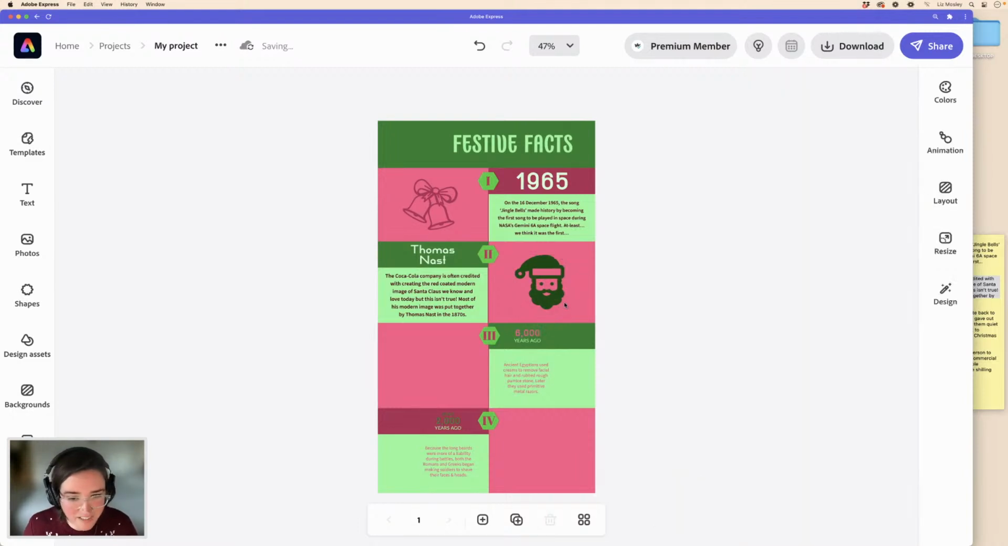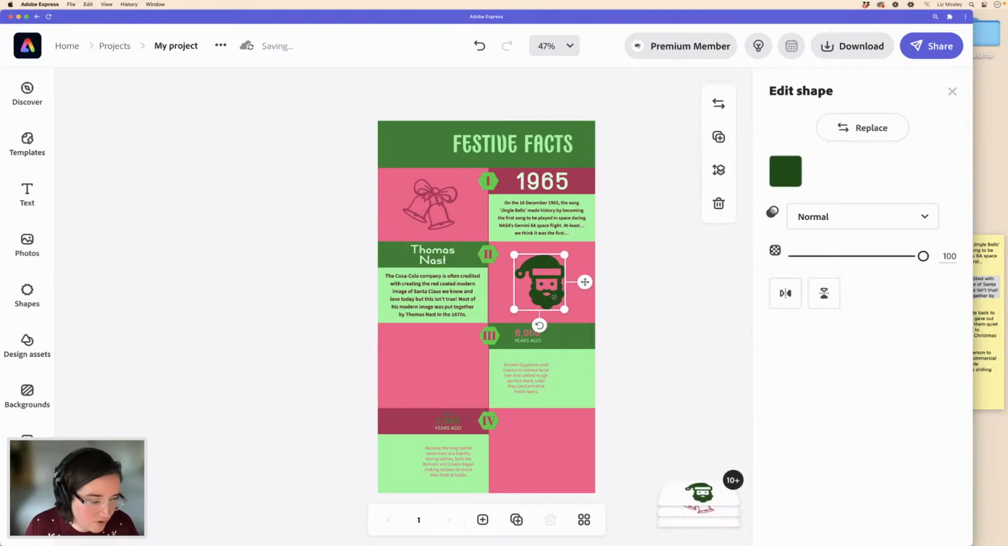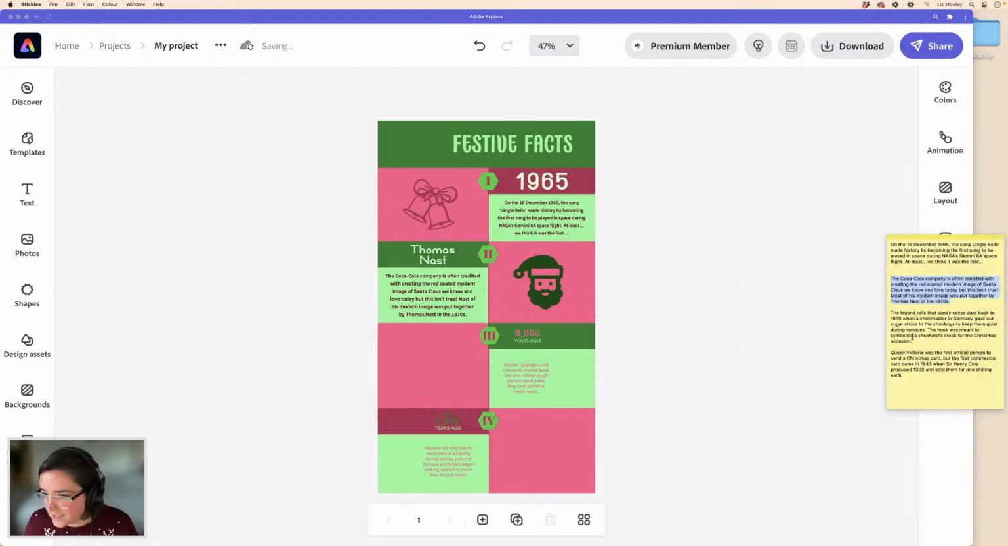Oh, Sean's got the facts. So apparently Express activates the font when you open a template with a font you don't have yet. So it does it all for you, which is super handy.